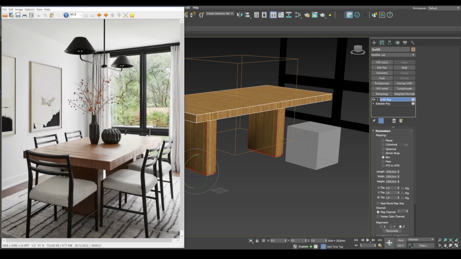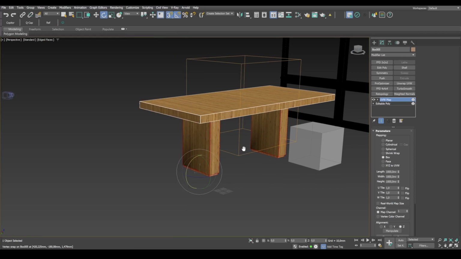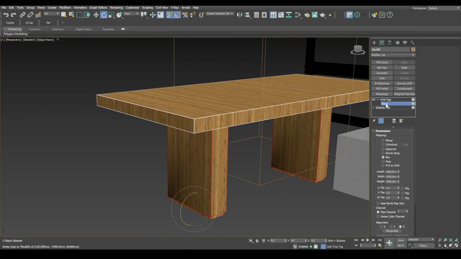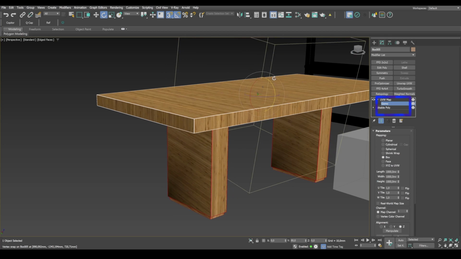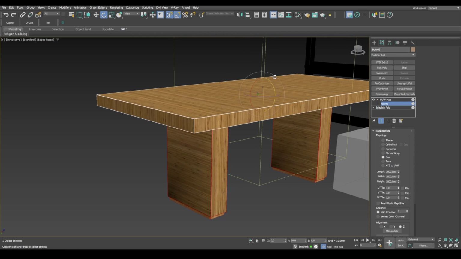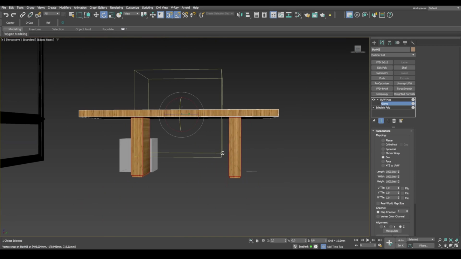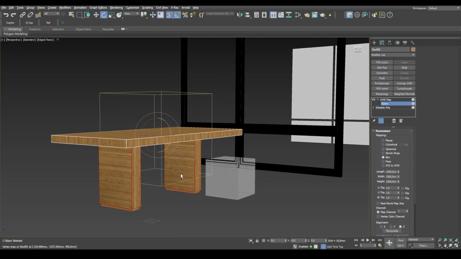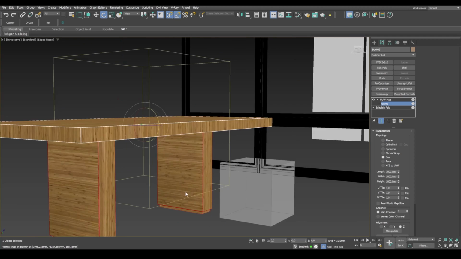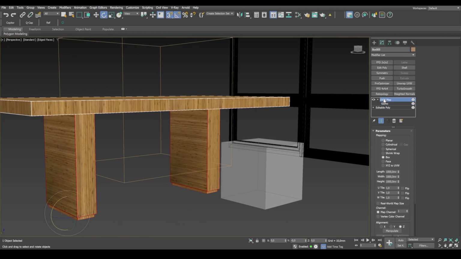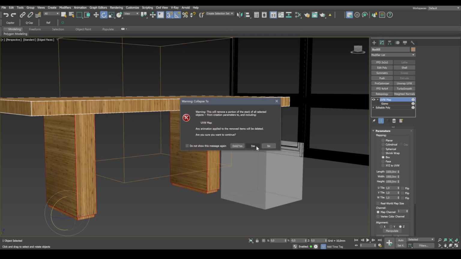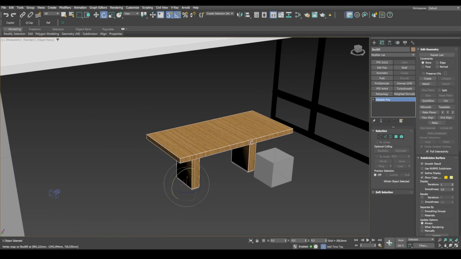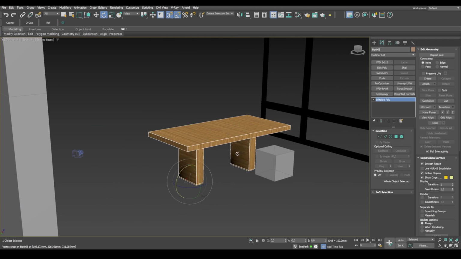So I check the direction of the reference image, and here on the side parts the wood fibers are vertical, while those on larger surfaces are horizontal. So I select Gizmo box and rotate it by 90 degrees. Side parts are vertical, while larger surfaces are horizontal. Select Collapse To and click Yes. Okay, and now we've set the direction of the texture.